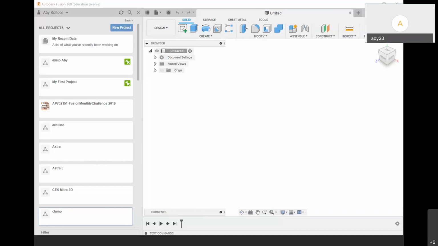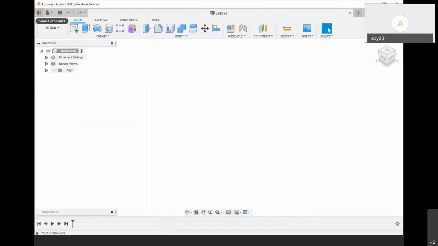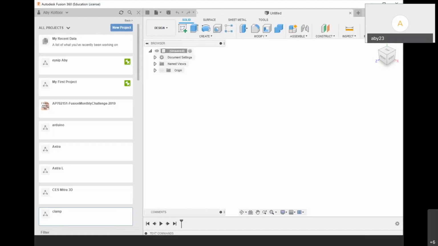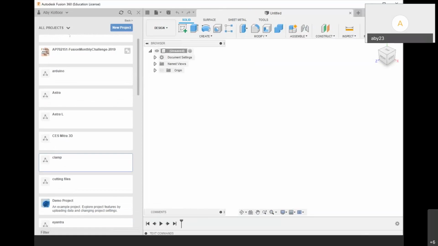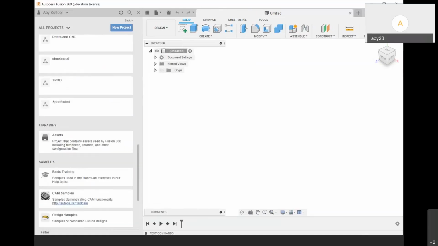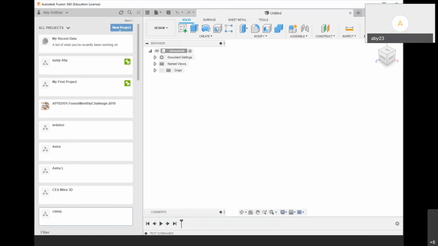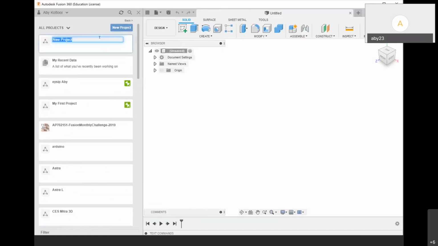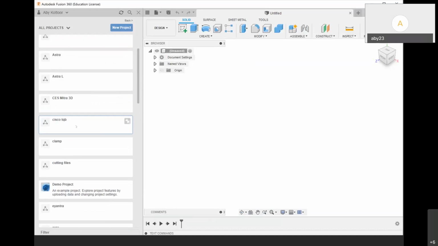When you open Fusion 360, this will probably be the environment that you see, and to the left you see the projects. If this is not visible, you have to click on the show data panel tab at the left. Sorry, there is some voice interruption. Then you see the list of projects that you have done. If you have to create a new project, just click on the new project icon, and then you can name your project. For example, TQB. Okay, so this is a new project that I've created. Just a minute.